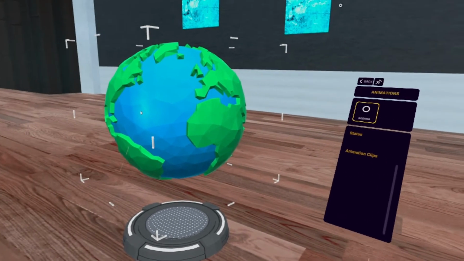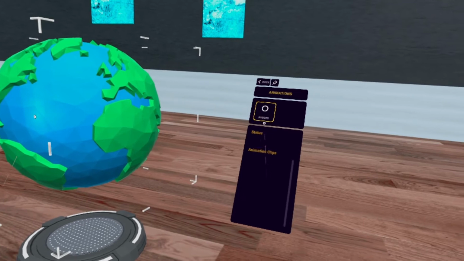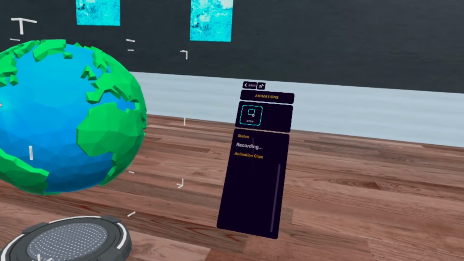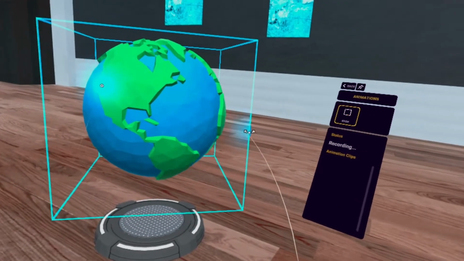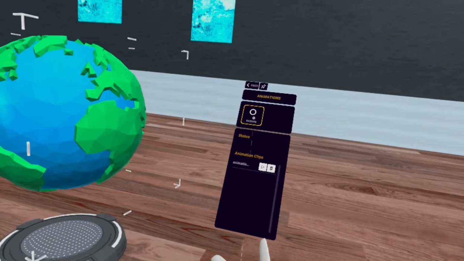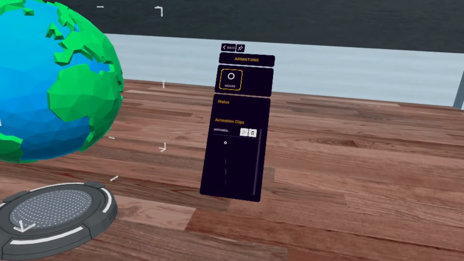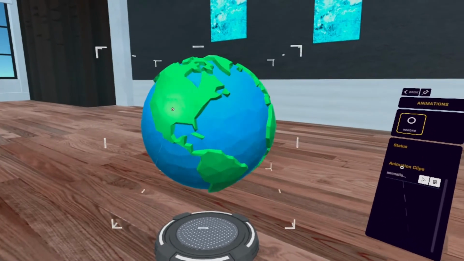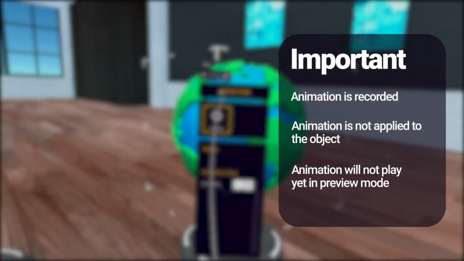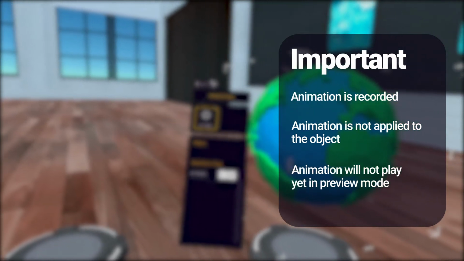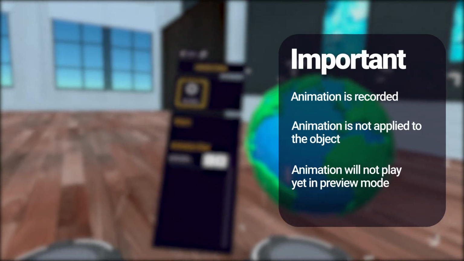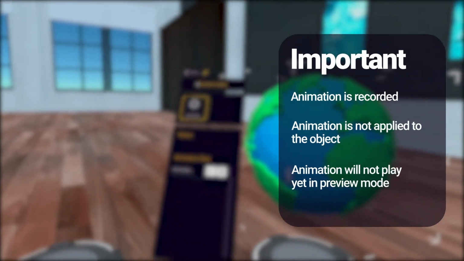Now, I'm pretty sure all the planets and planetary bodies spin in space, so let's emulate that here. Press record, manually spin the model, and then press stop. You'll notice you have a new recording listed below, which you can preview by pressing play, to make sure it looks just right. Alright, this is very important, so listen closely. So far, you have only recorded an animation for the object. The animation is not applied to it. If you were to enter preview right now, this object would do nothing, but we can fix that.